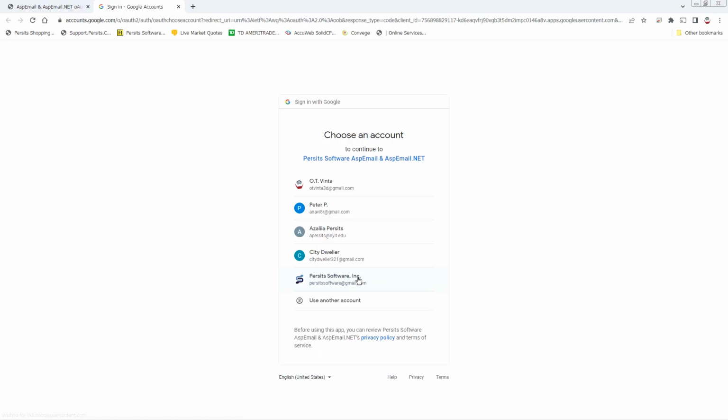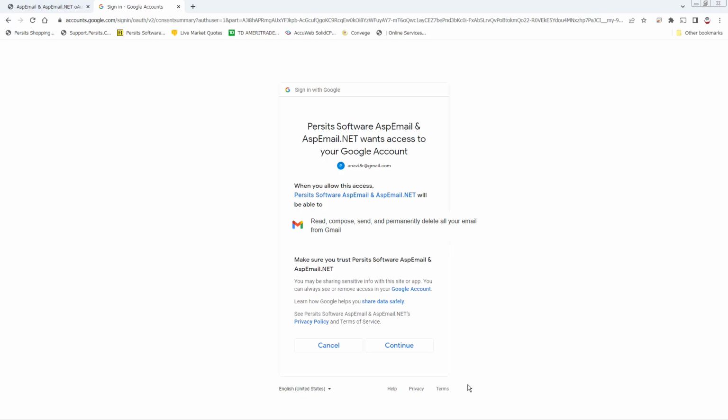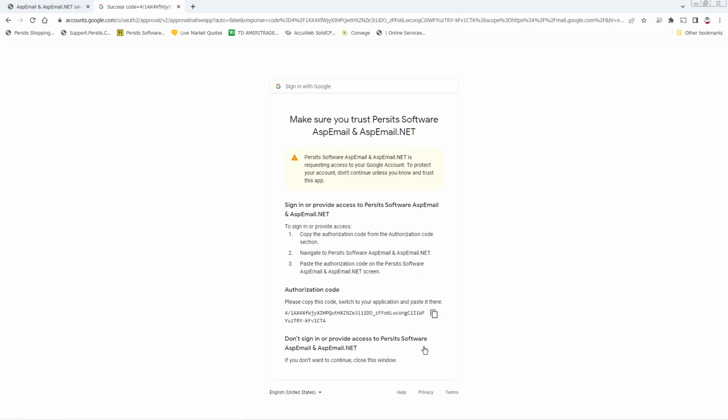If you have multiple Gmail accounts, choose the one on behalf of which you want to send your emails. The application's name, Persits Software ASP Email and ASPemail.net, is clearly visible on this screen. Click Continue. You will get an authorization code. Click on this button to copy this authorization code to the clipboard.